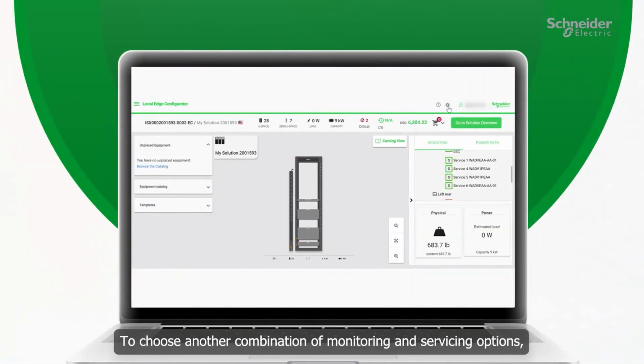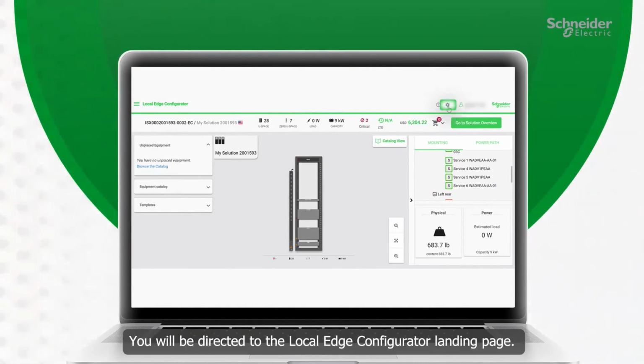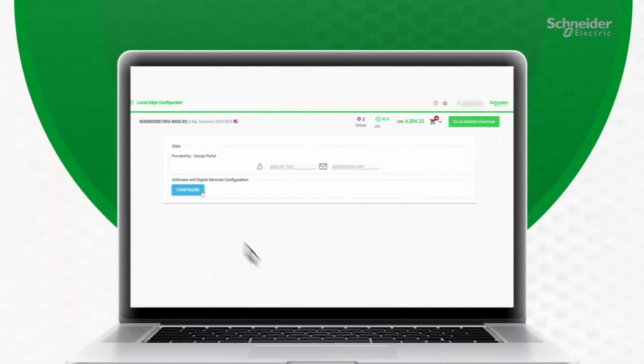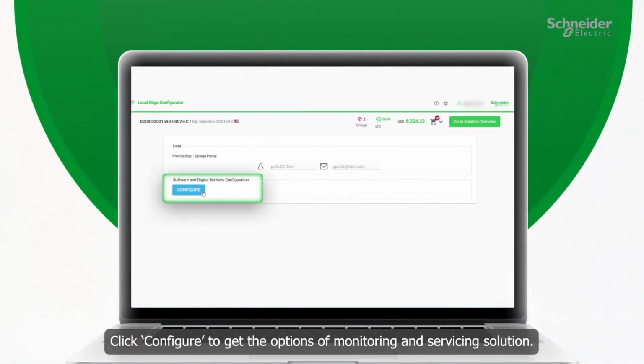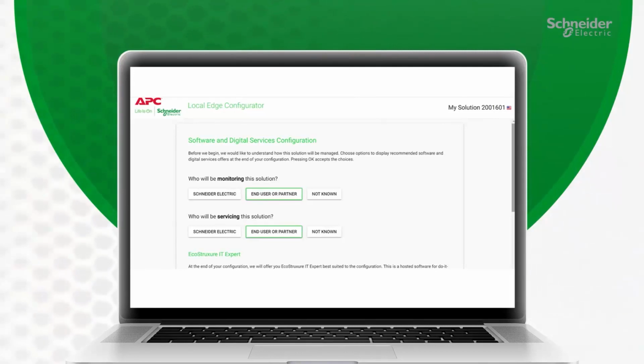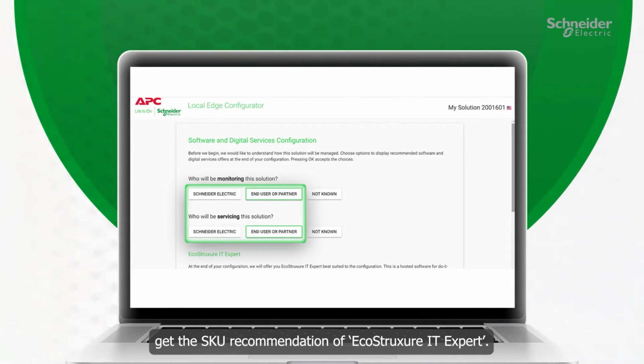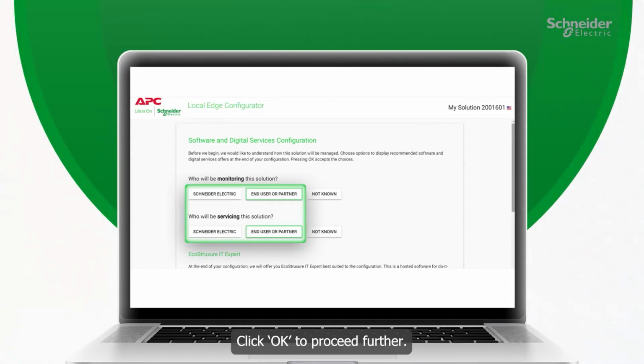To choose another combination of monitoring and servicing options, click Settings. You will be directed to the Local Edge Configurator landing page. Click Configure to get the options of monitoring and servicing solution. Let's select End User or Partner for both monitoring and servicing to get the SKU recommendation of EcoStruxure IT Expert. Click OK to proceed further.